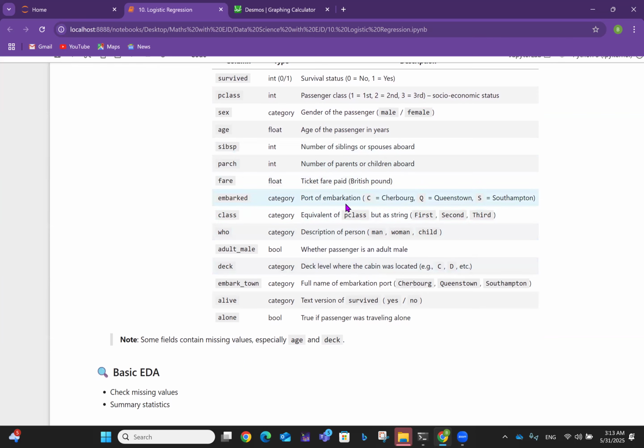Then you have the embarked category. That's port of embarkation. Where did they get on the Titanic? Was it in Cherbourg, Queenstown, or Southampton? And you have the class, which is also the category equivalent of P class, but as a string now. So instead of first, second, third, you now have first, second, third in words as a string.